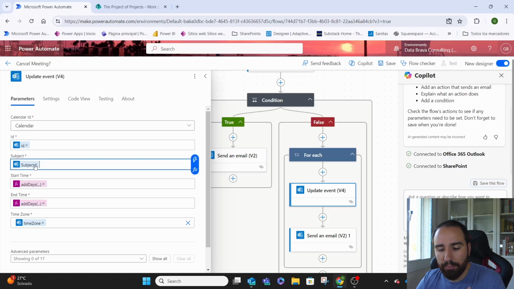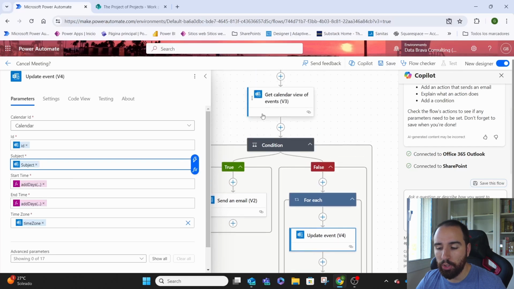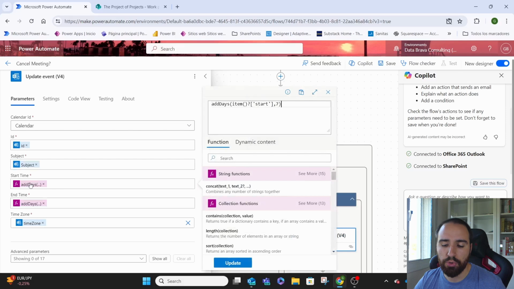We're going to keep the same subject. You need to fill all the elements, otherwise the whole event will basically be moved, but it will be blank. So you're going to add the same name. You're going to add the same time zone. Everything can be brought from what we already got before. And we're going to add these two formulas.